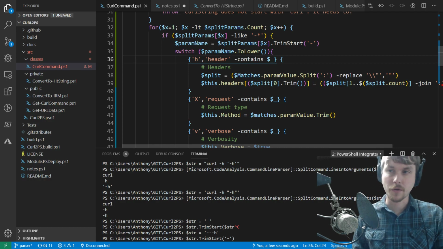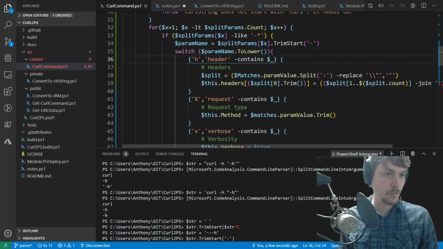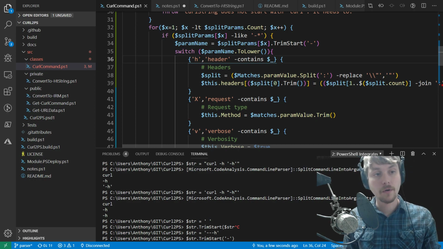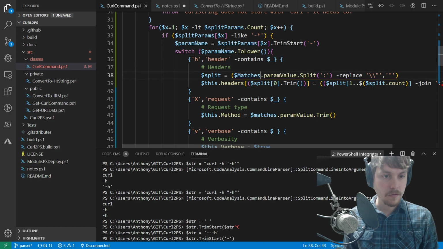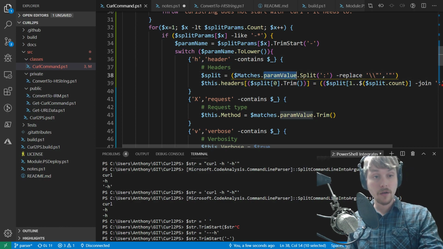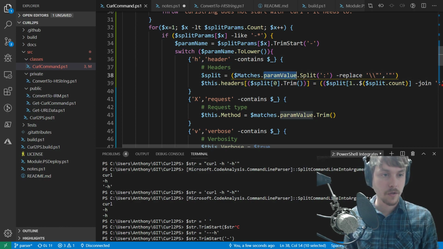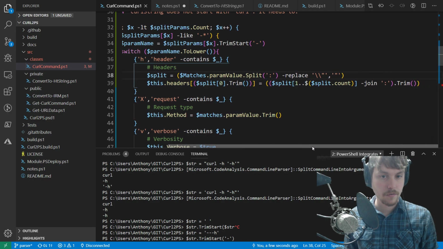I'm not actually sure if curl is case sensitive or not, but we're going to assume that it doesn't matter. If we do the toLowerCase, then we're testing on that, so this will work. Okay, so we've switched our param name to lower, so header. So this param value comes from the regular expression, so we're not going to use that. This headers.